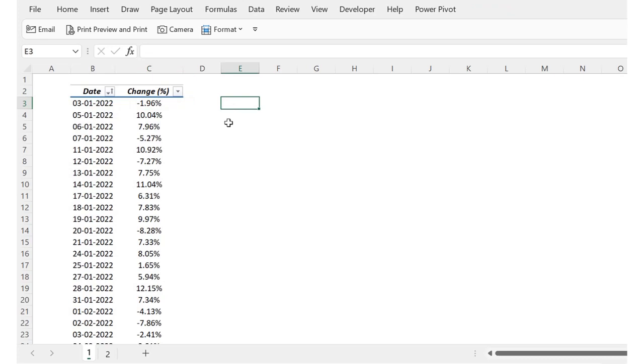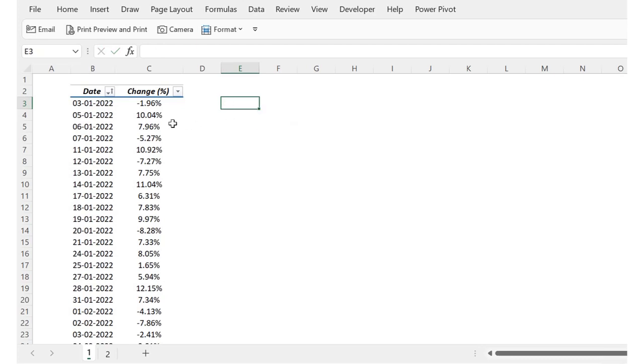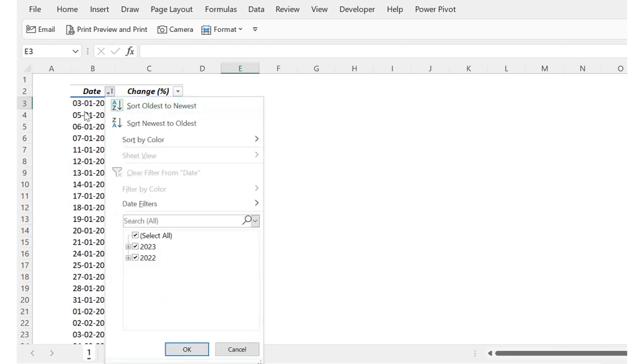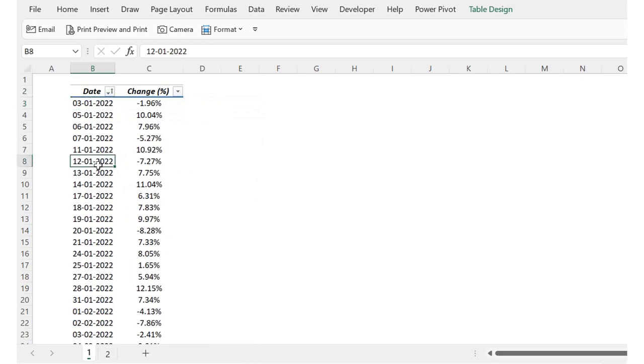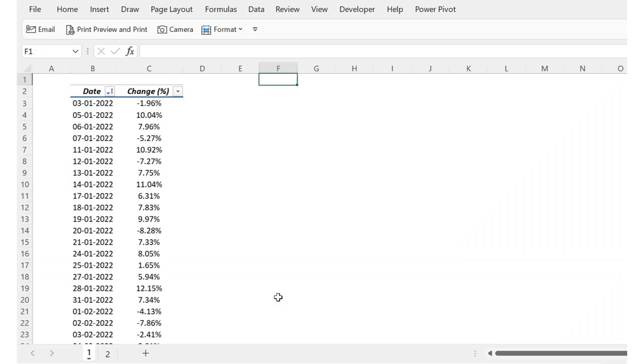Now for doing that we will use the SCAN function, and I will simply write the formula, but the logic that has been used we will discuss in another video. One more thing before that: in order to calculate rolling returns, I have sorted this data in ascending order as per date. You can see that 4th January 2023 is right at the bottom of this data set. So let's continue and calculate rolling returns.